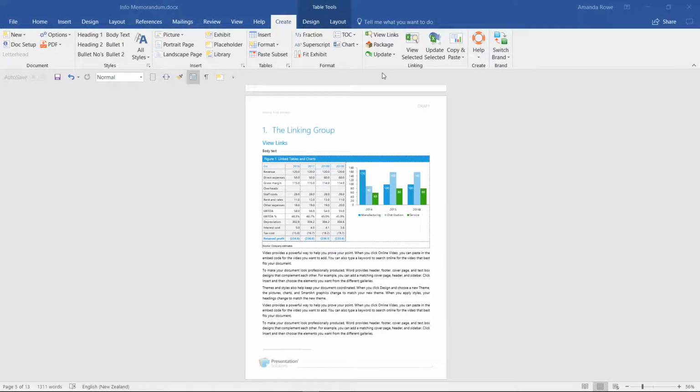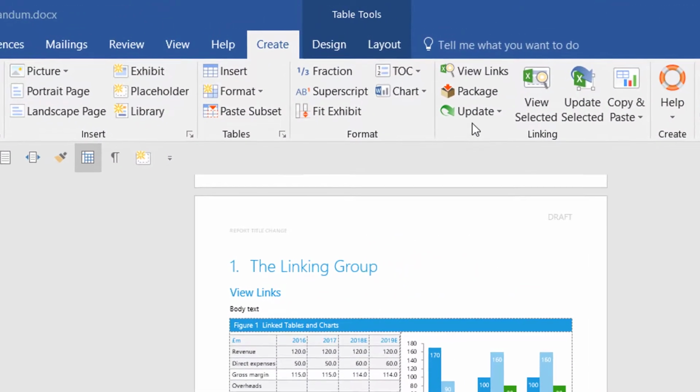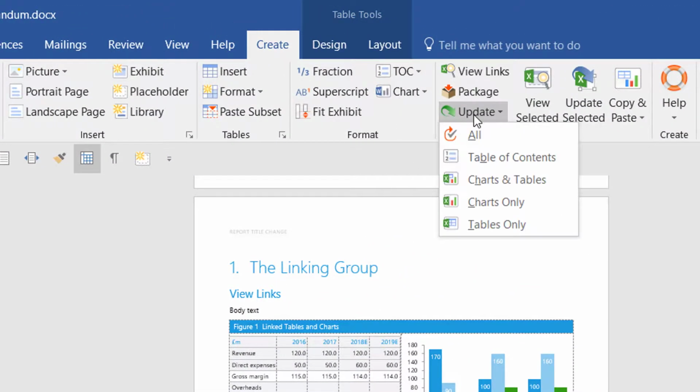You can also update all your charts and tables from the Update drop-down in the Linking group. Here you can Update All, Update Table of Contents, Update Charts and Tables, Charts Only, or Tables Only.